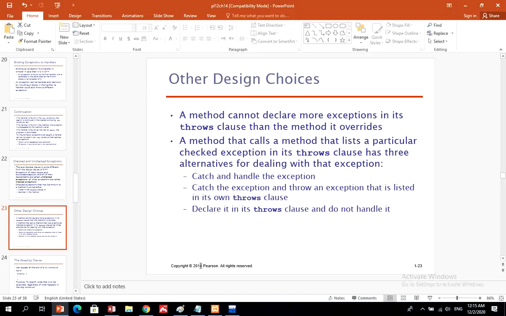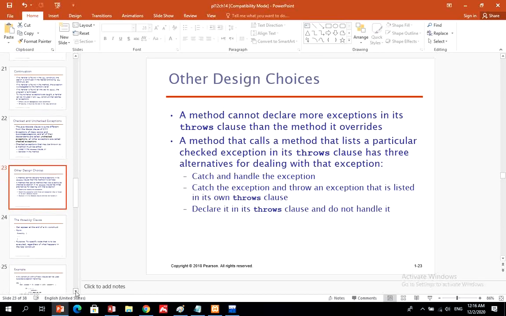And a method that calls another method that lists a checked exception in its throws clause has to do one of these: either catch and handle the exception, or catch the exception and then throw an exception that is listed in its own throws clause, or declare it in its throws clause and not handle it. So there are alternatives that the programmer can choose for dealing with this type of exception. You can handle it in the catch section.